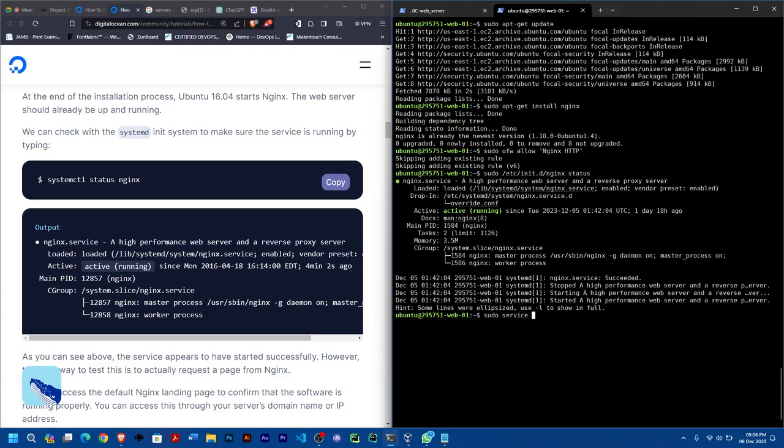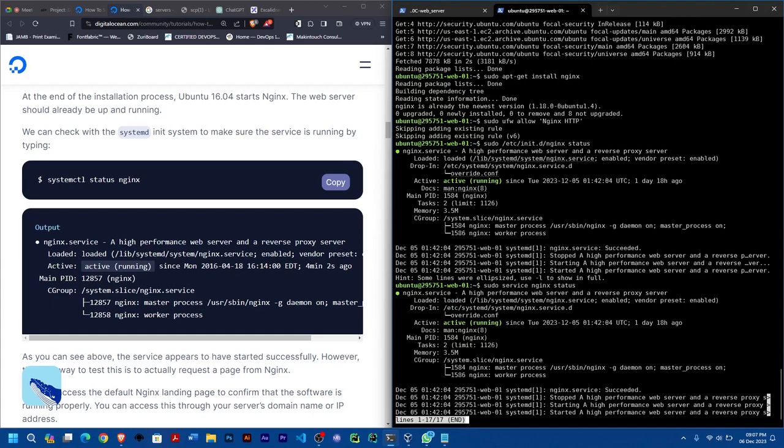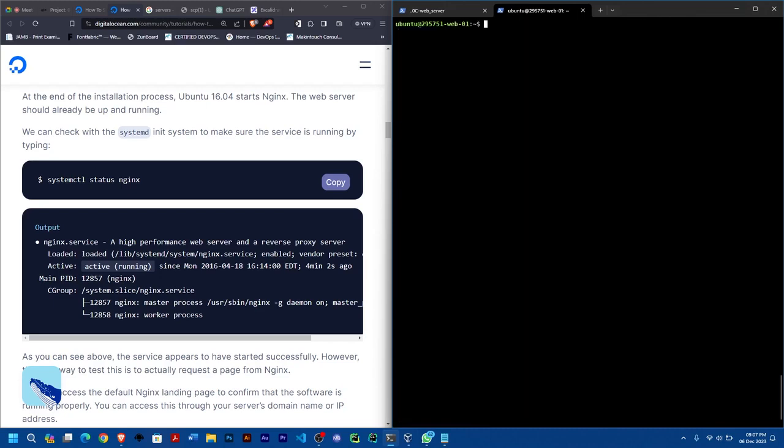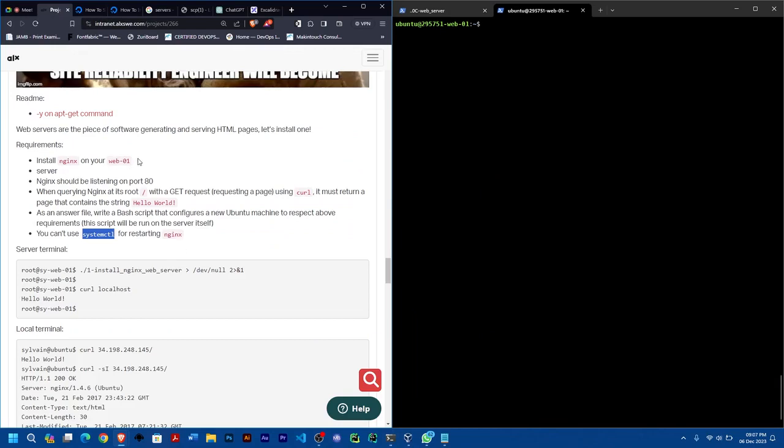sudo service, then what you want to check for, nginx, the name of the service. Then what do you want to check? The status. So status. I see that we got the same result. Good. So now we have fulfilled this first requirement, and we have also fulfilled the second requirement.